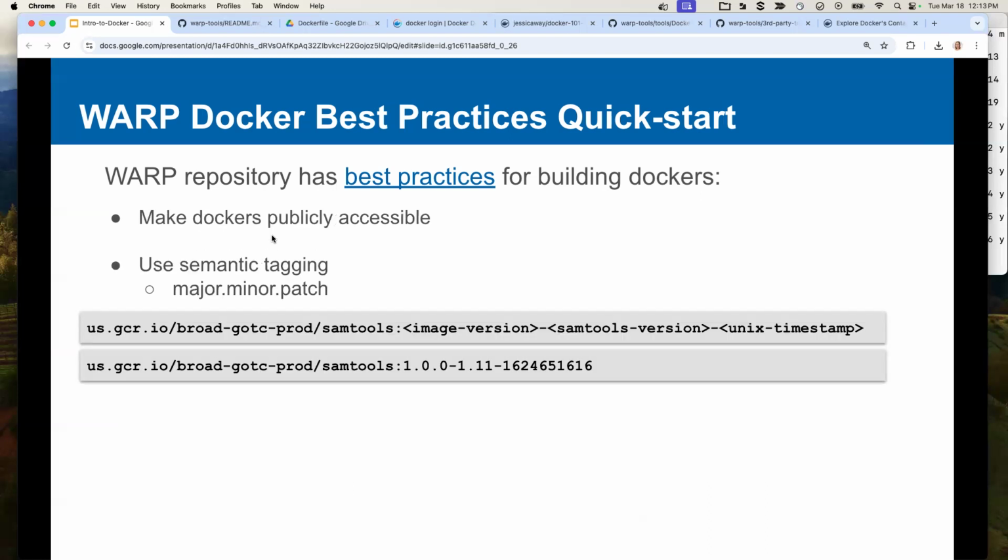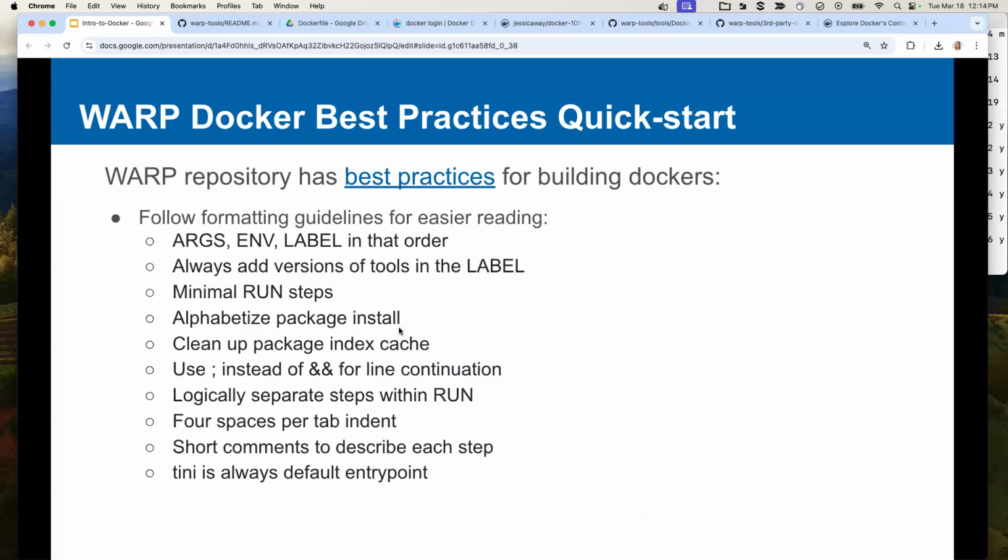All right. Other best practices, making Dockers publicly accessible. So you can do that by using one of these public repositories and setting it to public, viewable, and then using semantic versioning. More on that in the README that I pointed you to, but basically we want things to be human readable and to be able to tell what's an older version and what's a newer version. Some more best practices.